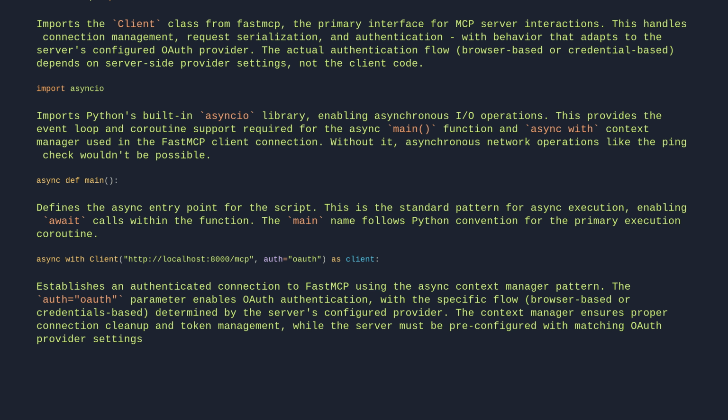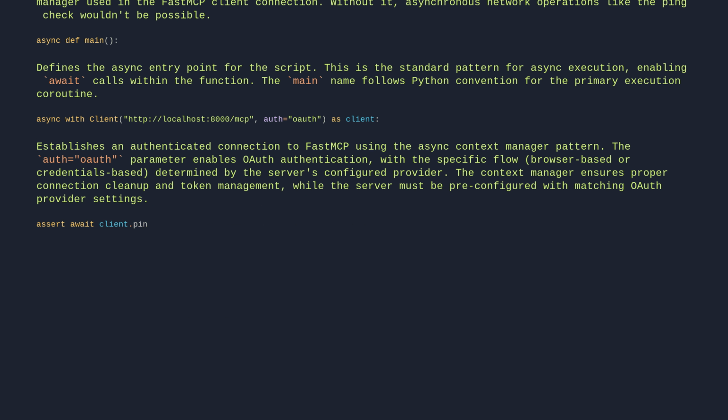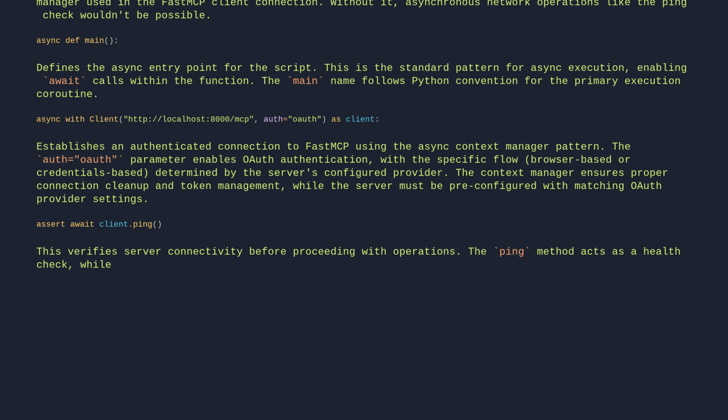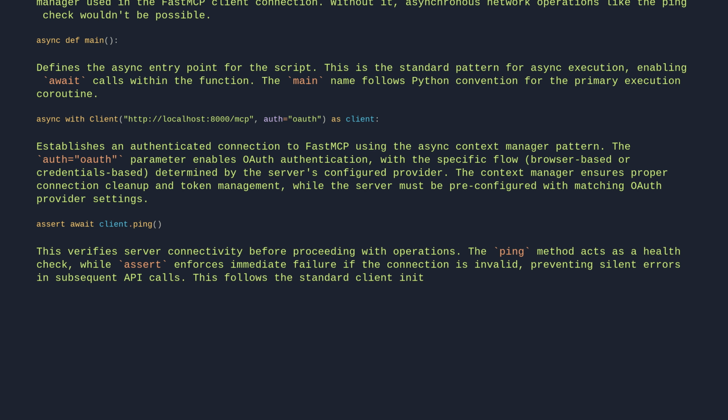Assert await client.ping(). This verifies server connectivity before proceeding with operations. The ping method acts as a health check, while assert enforces immediate failure if the connection is invalid, preventing silent errors in subsequent API calls. This follows the standard client initialization pattern for FastMCP services.